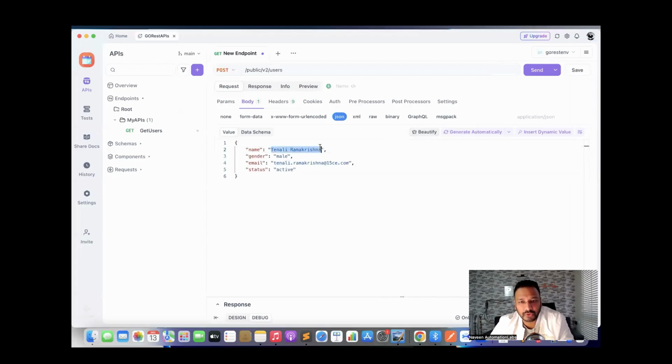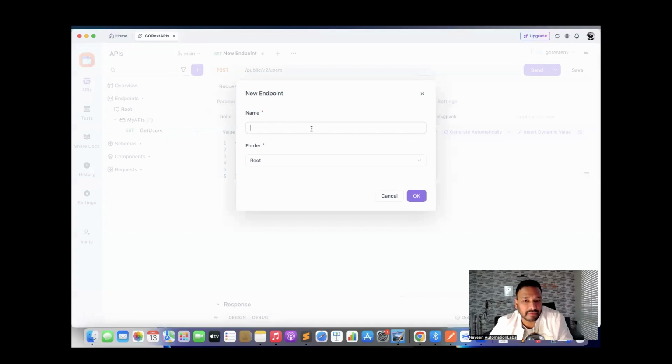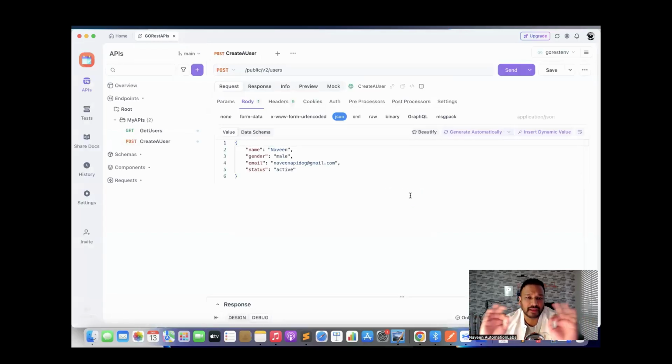For the name, I really want to give a unique name. I'm writing Naveen here, gender male, and everything. And then this email ID also, I'm going to change it. Whatever email ID I want to use, let's say apidog at gmail.com. The status is active, and simply save it. Control S. It will ask what endpoint name you want to create. Let's say this is create a fresh user. Under which folder? Under my APIs folder I want to create it. Simple UI, very easy, very straightforward. No complexity, nothing. That's it.